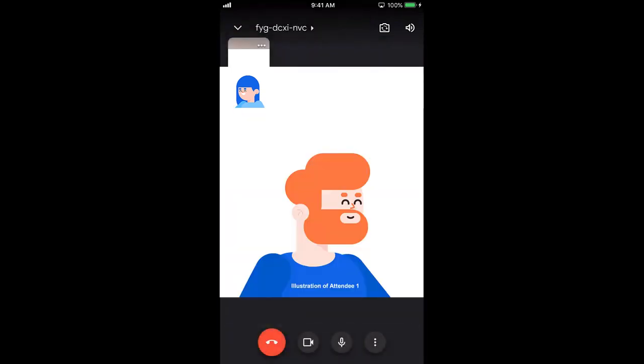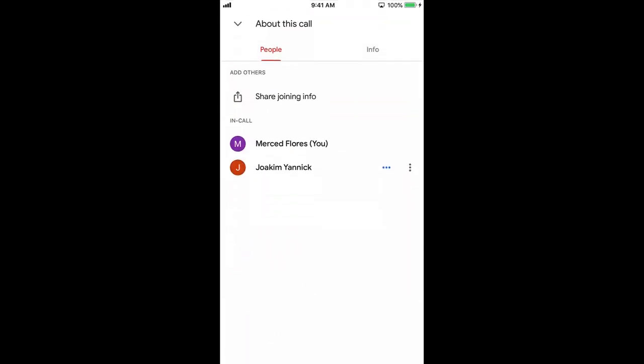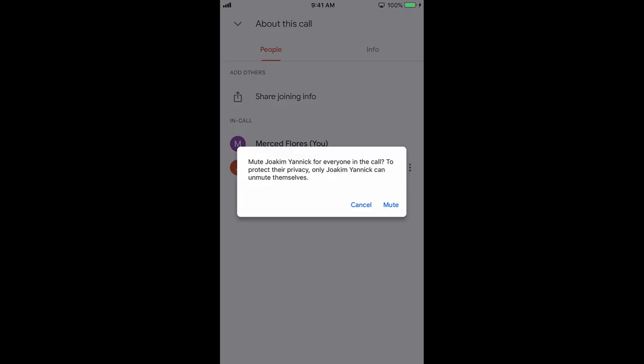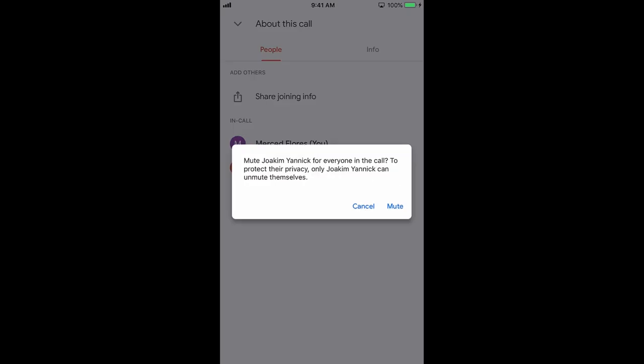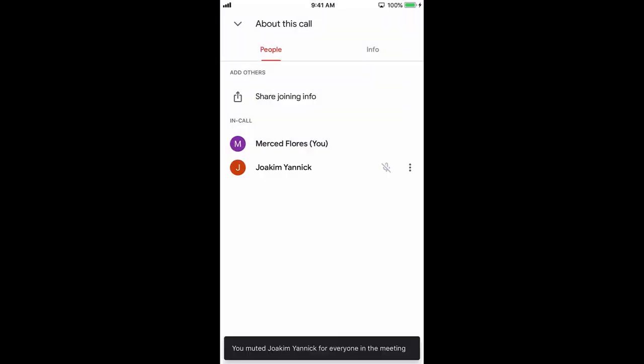Within the video call, there are features to explore. Looking at the top of the screen, tap the video call's code. The People tab lets you know who is in the call. As the organizer of the meeting, you can tap the three horizontal dots next to the participant's name to mute a particular person. In order to talk, the person will have to unmute themselves.